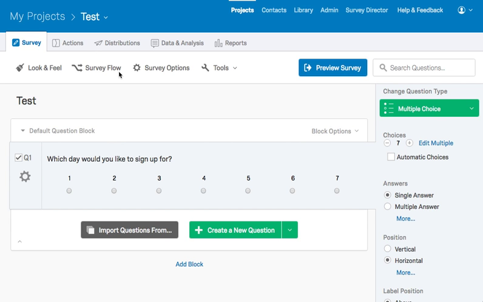So if you have a question that has a couple of days or a couple of classes or a couple of whatever you want to schedule, and maybe only 5 people can sign up for each, what you can do is just create the question. Then what we can do is apply or set up a quota for each one of the answer choices and then display it only if the quota has not yet been met for that specific answer choice.